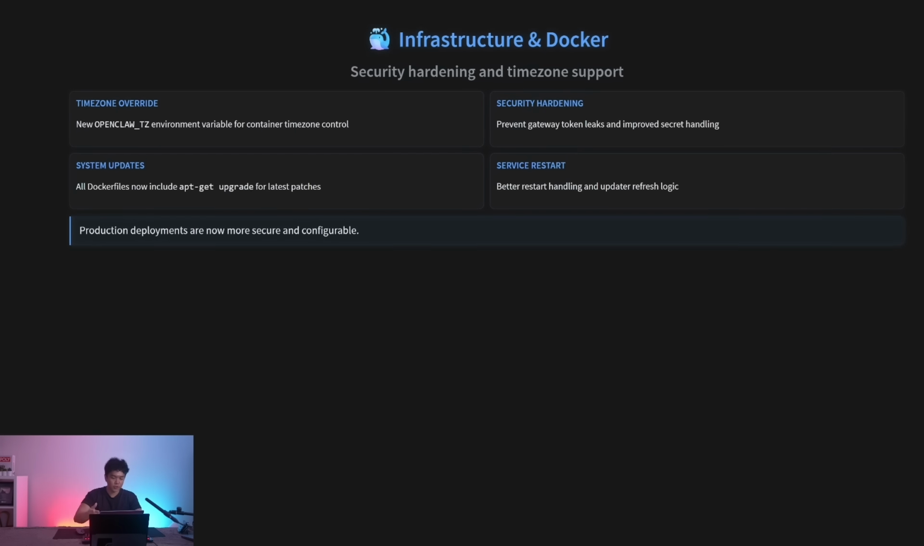Now, let's talk about infrastructure, because this is where production deployments get real benefits. So if you're using Docker, the big addition here is the time zone override support through a new OPENCLAW_TZ environment variable. So if you're running containers across different time zones or need consistent scheduling, you can now control this explicitly. No more confusion about when scheduled tasks actually run.